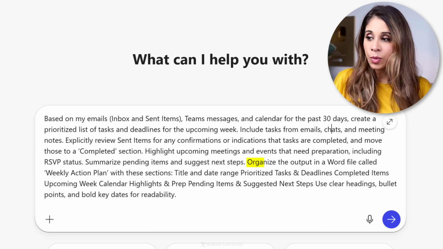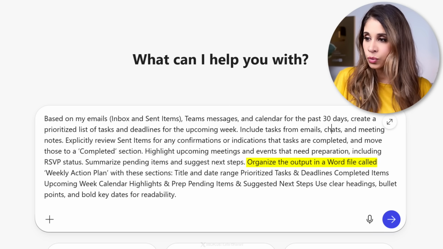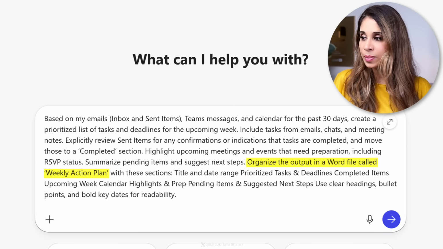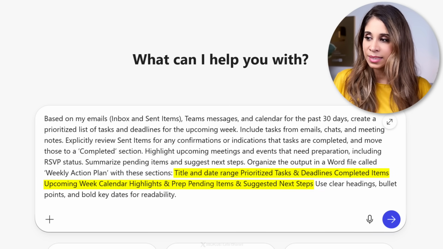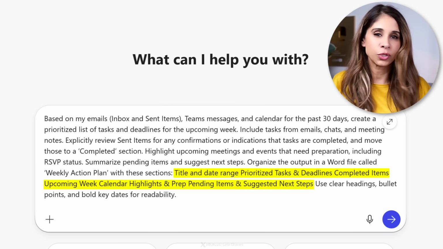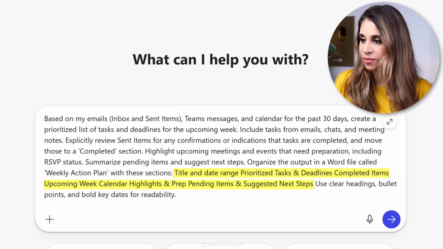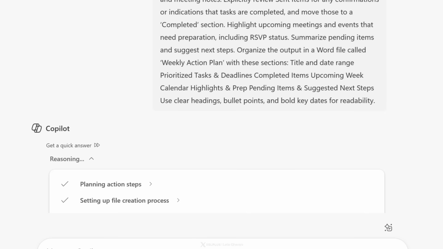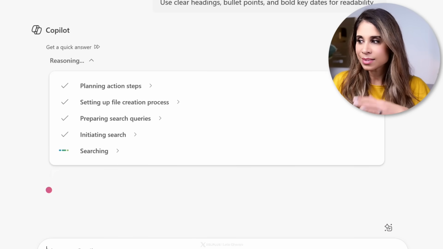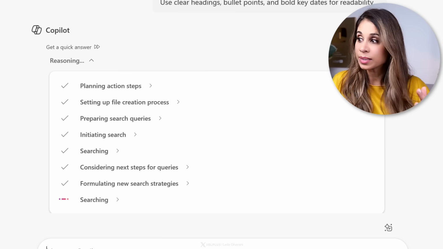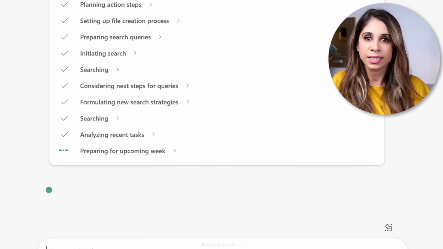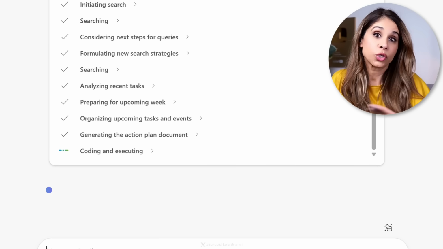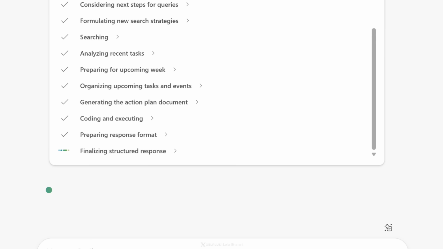Then it's going to output everything in a Word file called the weekly action plan. And it should add these sections here. And you can modify this as you see fit. So let's send this off and see what we get. Now, this is going to take a little while to run because it's going through a lot of items, but you could also schedule this prompt.